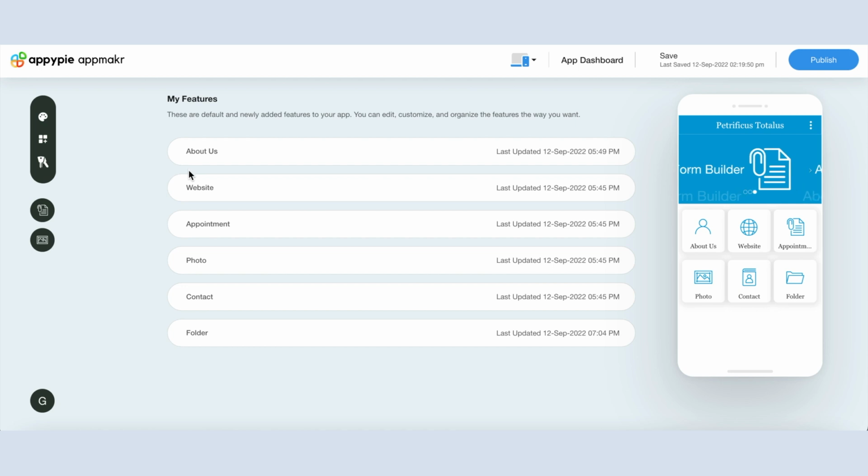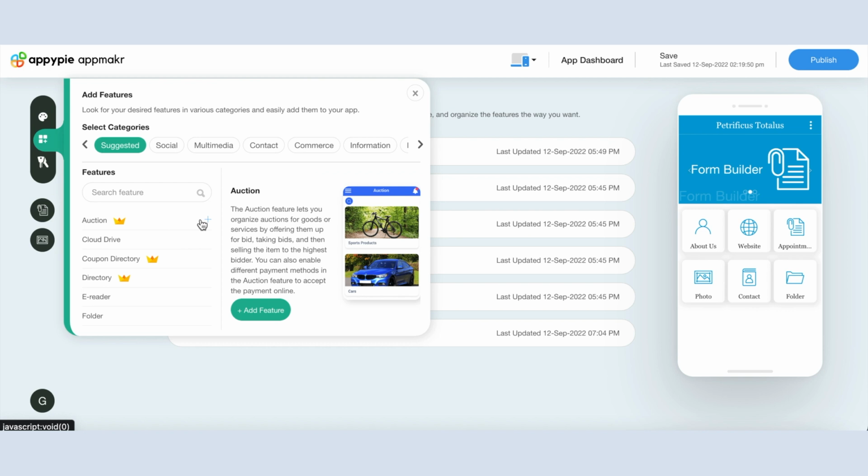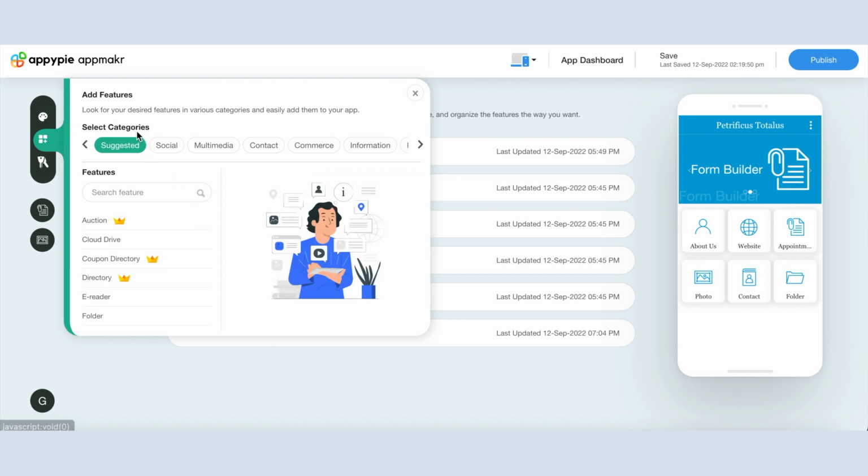If the already added feature suits your needs, then you can edit the feature straight away. But if you are still looking for your desired feature, then go to the menu on the top left and click on Add Feature. Here you can check out our features list, which has hundreds of features.